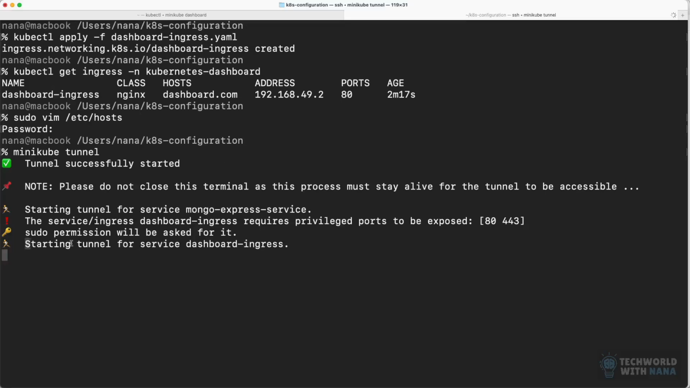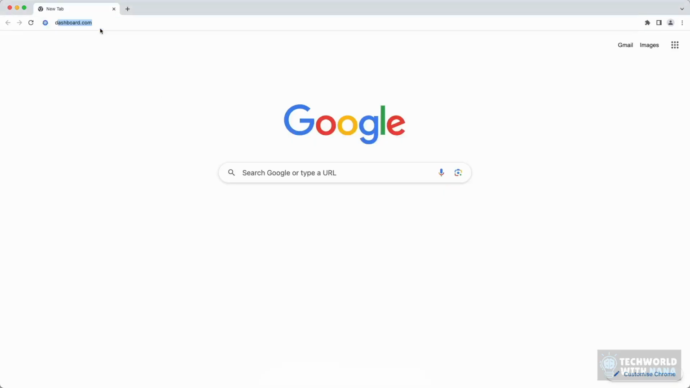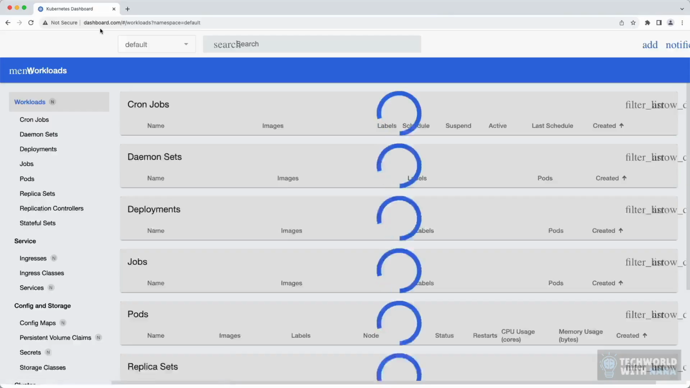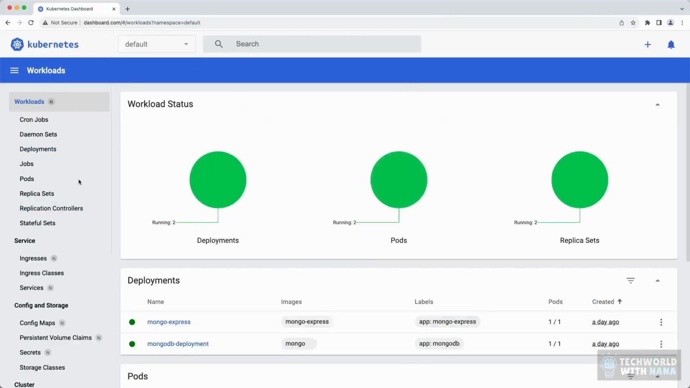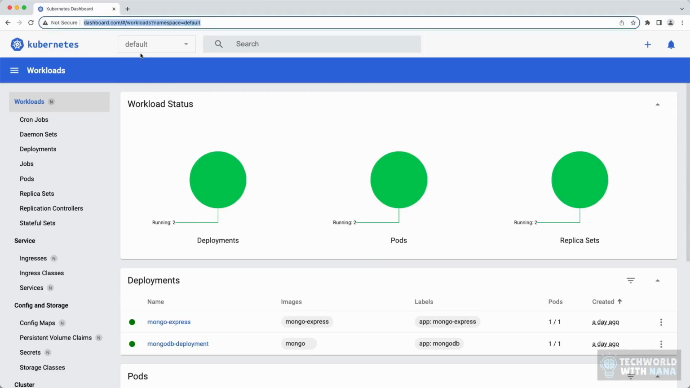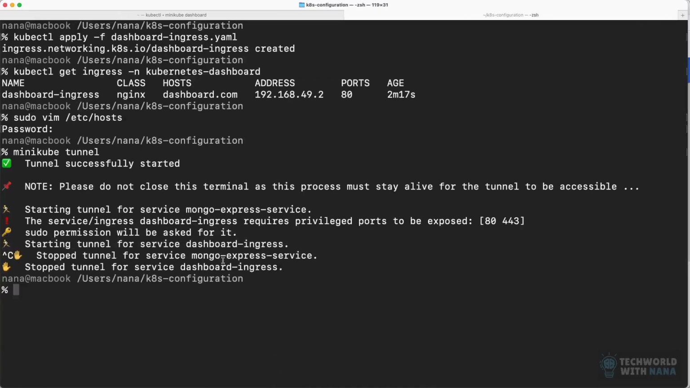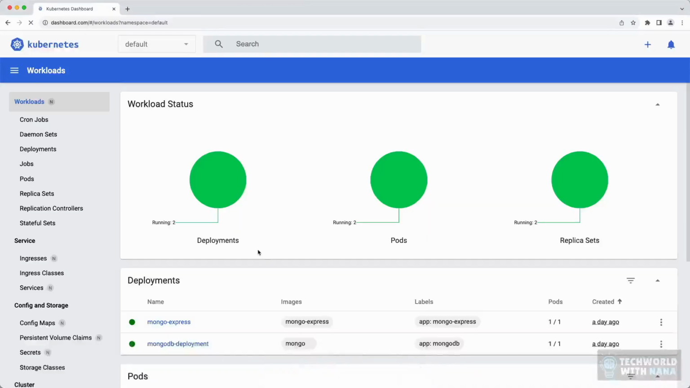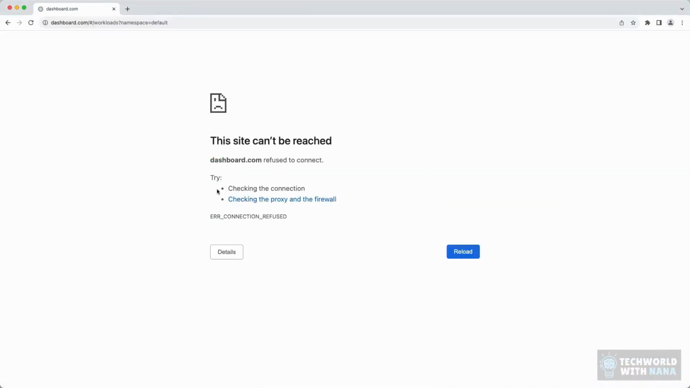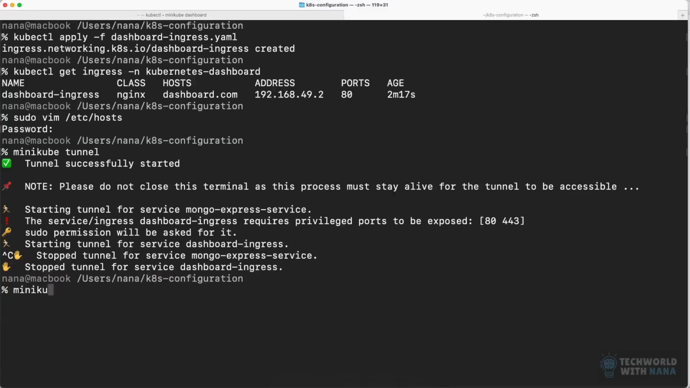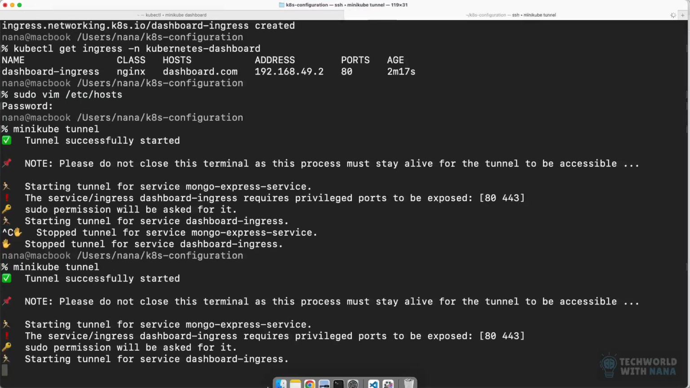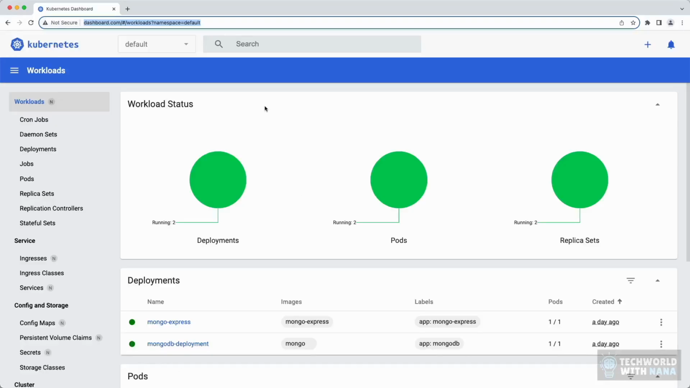And as you can see here, it is starting the tunnel for the dashboard ingress. So now if I open the browser and enter dashboard.com, I will see my Kubernetes dashboard in the browser. Awesome. It's important to remember here that the minikube tunnel is the process that is going to map this local address to the service for ingress. So if you stop the tunnel and try dashboard.com again in your browser, it's not going to work, even though it is defined in our hosts file. So I'm going to execute minikube tunnel again and start up the dashboard once more.